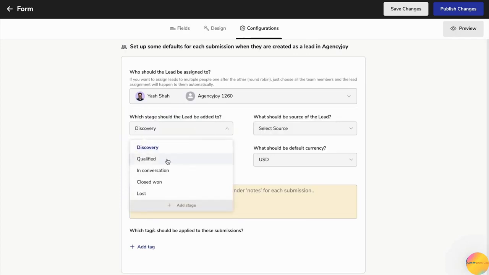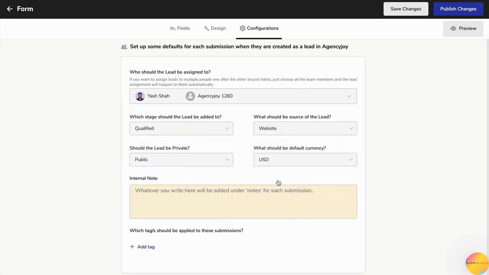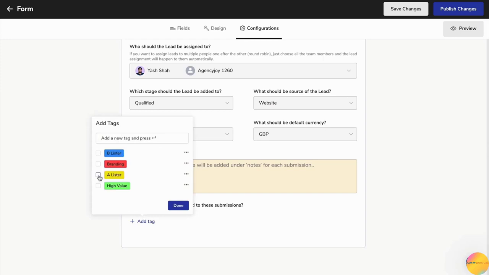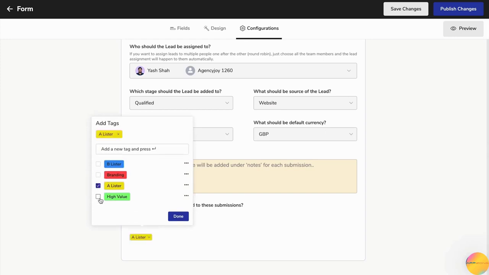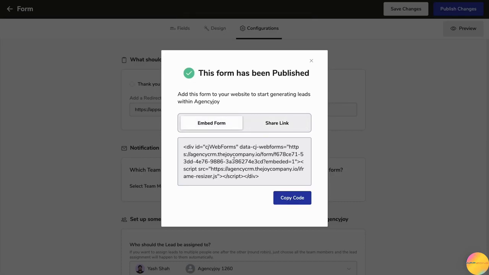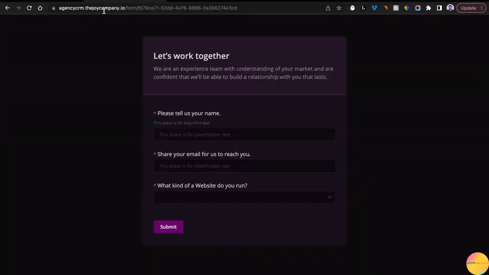And only target users that meet certain criteria, like qualified website leads from Great Britain. Plus, you can add custom tags, like high value, to organize your leads in the backend. Now all you got to do is grab the embed code to add the form to your website. Or you can copy the link and send it out directly.